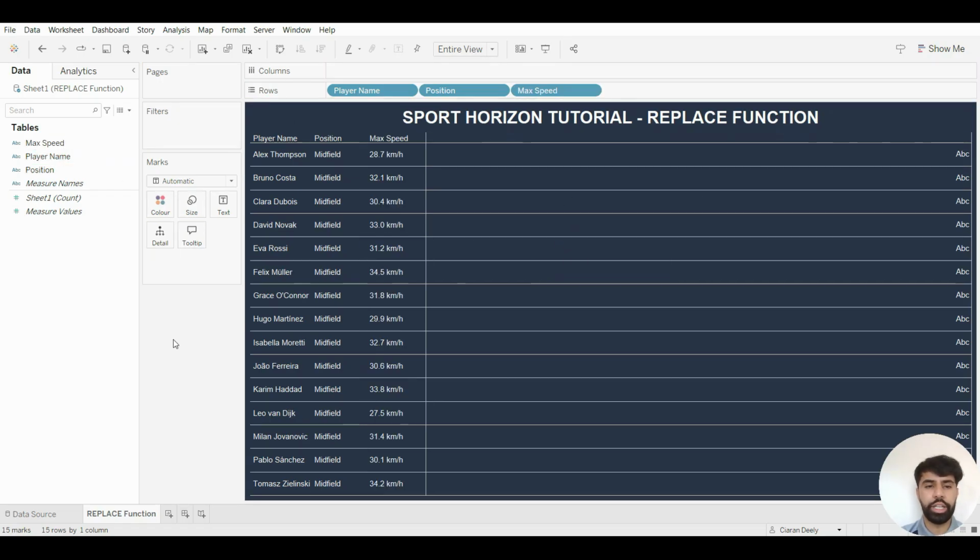So I'm going to paint the picture here. Within the position column, I have midfield, but I want the abbreviation for the position. So I want MFs specifically. So I want to change midfield to MF. After that, within the max speed column, I want to change KM/H to be KMPH instead. So I'm going to jump straight into doing that now.